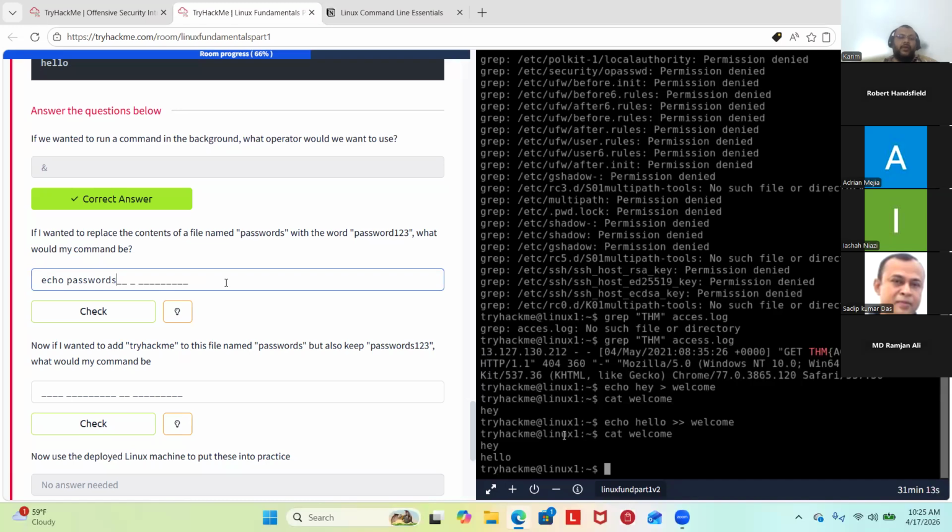Brother, caution: your file name would be passwords and contain the data password 123. So you need to put 123 first, then the symbol, and then the file name. This would be password, not S. Okay, space, yes, use that, and space, then the file name, right.